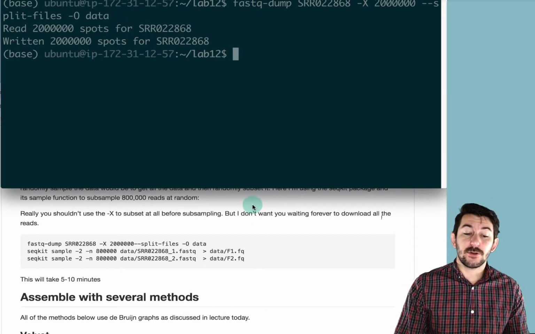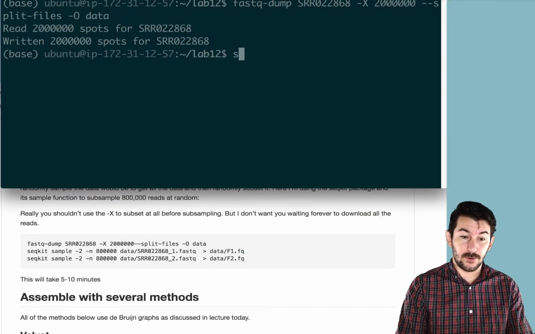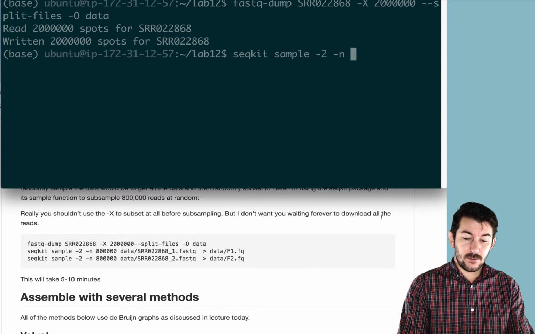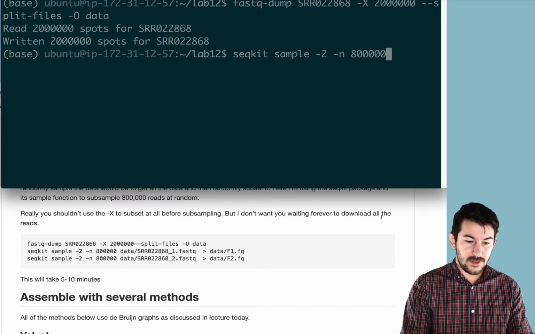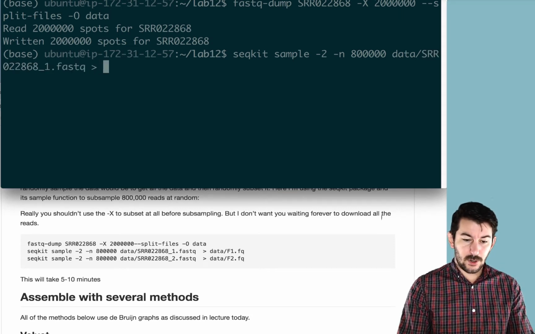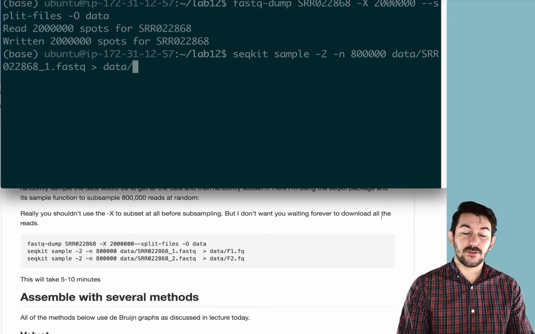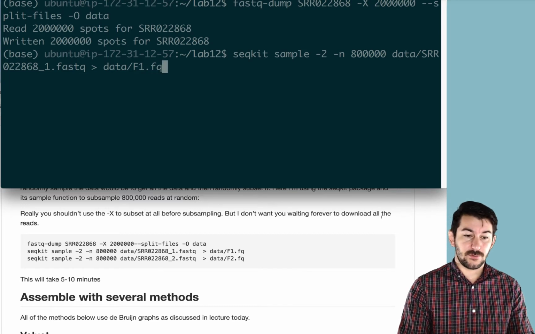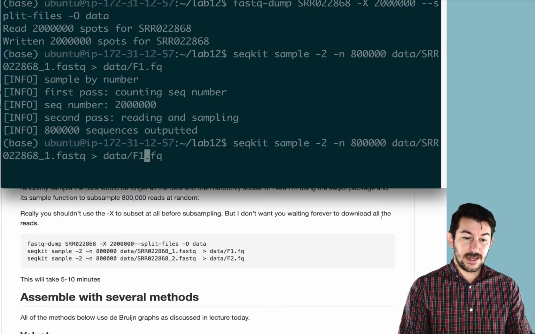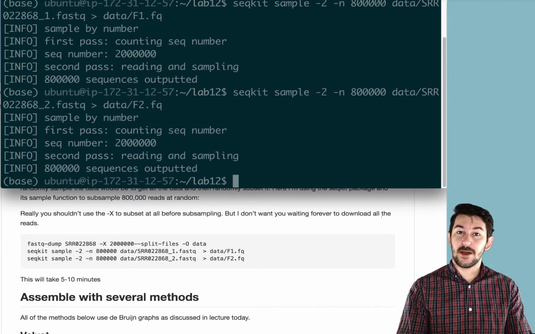Okay, so now that the raw data are downloaded, let's go ahead and subset it using seqkit sample. So seqkit sample -2 -n, we want 800,000 from the forward reads, and we'll send those to the data folder, and we'll call them F1, just for simplicity's sake. And then we'll do the same thing. You can hit up if you want. Just be careful to make sure that you change both the output name and the input file name, and hit enter. And now we've got both of them.